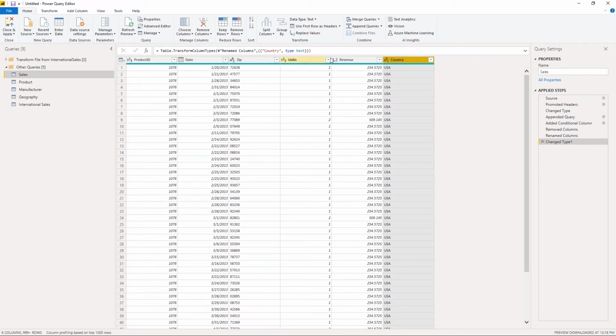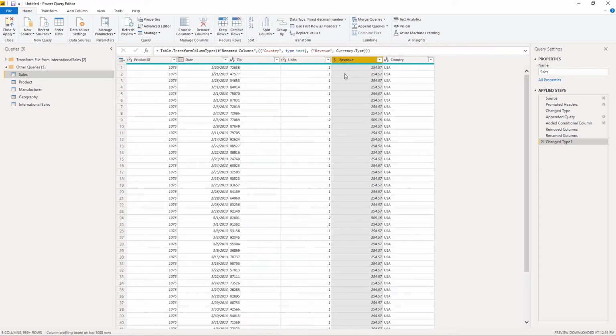And let's take a look here. Let's go ahead and change revenue to fixed decimals. All right. So now when the data is refreshed, when we pull new data in, all of these applied steps are going to happen for each of these different types of queries. And you'll end up with your data automatically being transformed in these different ways every time that a refresh happens.